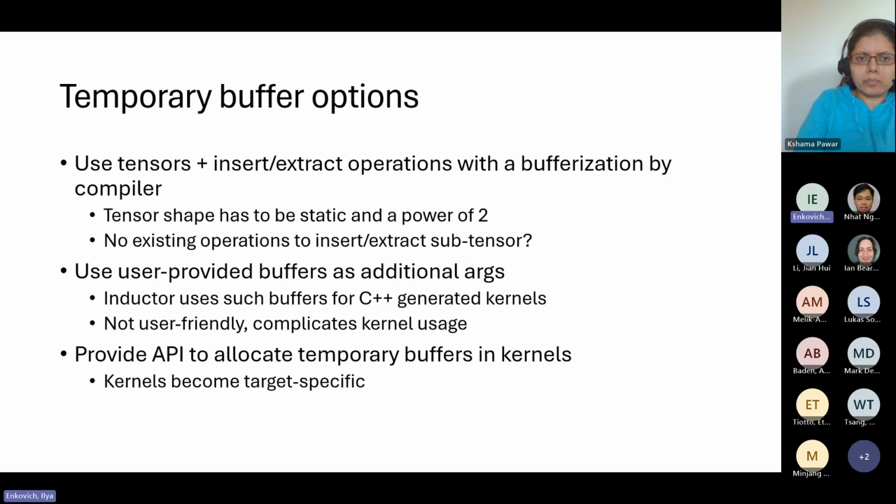We can also use a user-provided buffer, like in our case, where we used the output buffer. And if you look into inductor-generated kernels, they also use buffers allocated externally. So this option is available right now, but it's not really user-friendly. Probably it will be more convenient for users to allocate some scratch buffers inside the kernel, so we should think about providing such an API. We should think carefully about which options to choose, and I think we will discuss it in more detail in the upcoming Triton CPU meeting.